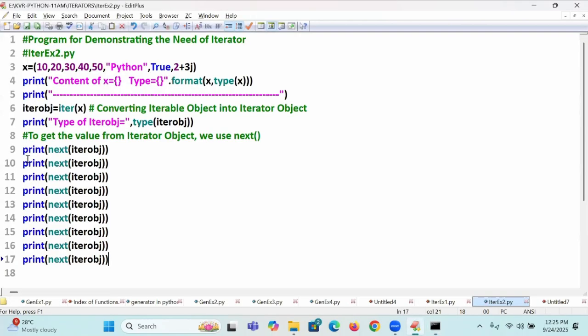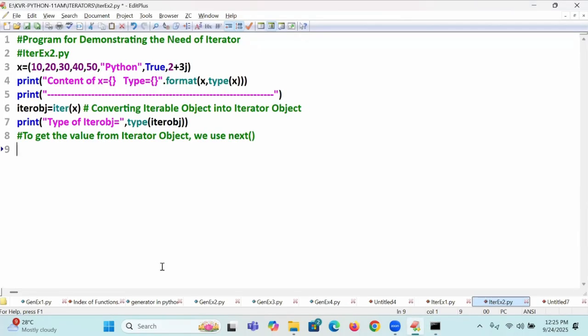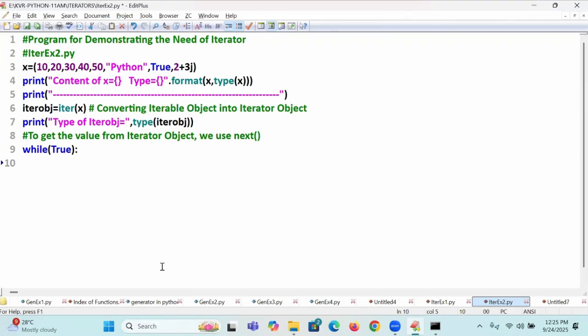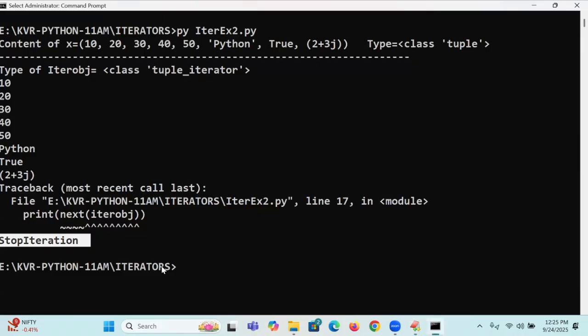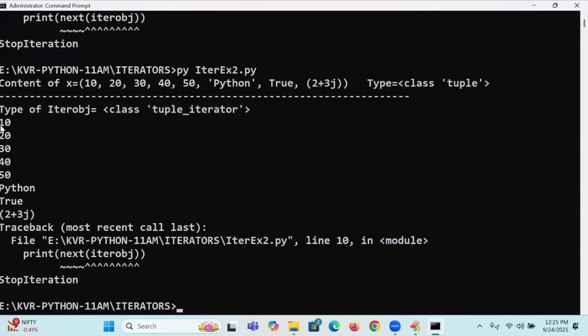How do you deal with that? If I have 1000 values, I don't write it 1000 times. How will I write it? while True: print(next(itr_obj)). You know this logic. Repeating, repeating. All the values printed. At the last, no more value, you will get which error? StopIteration.